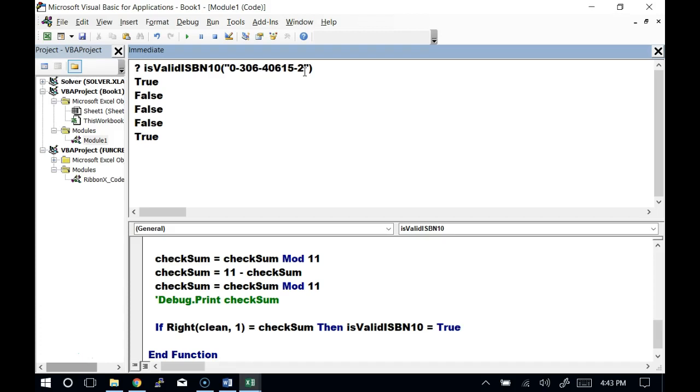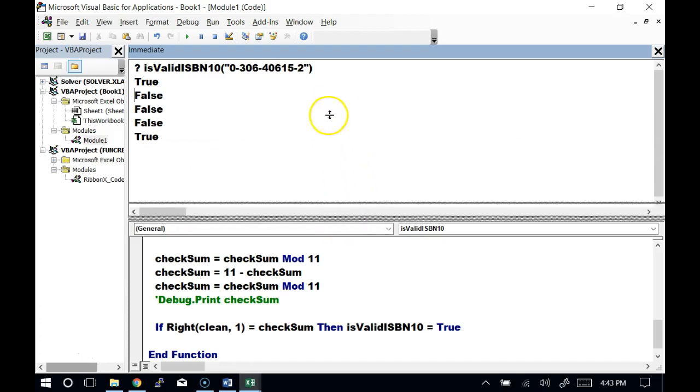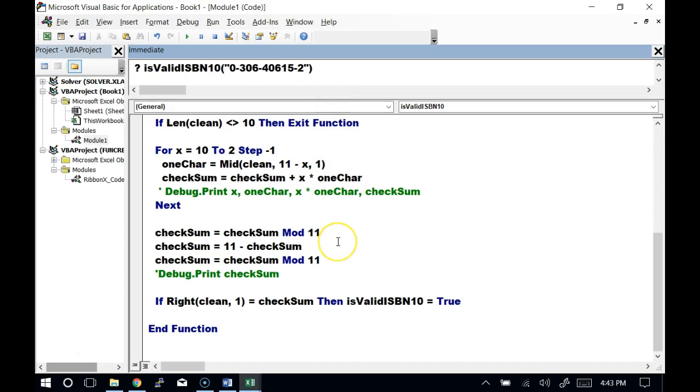Can you scroll down your code a little bit? That's what I'm saying. A little bit more.